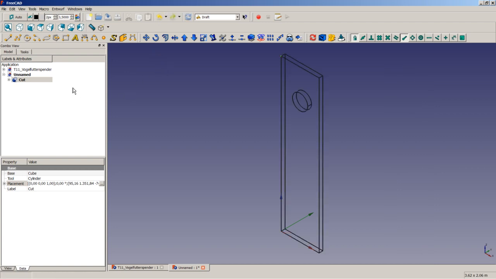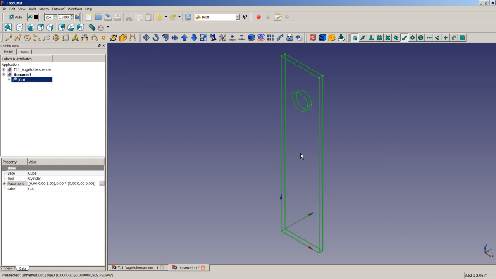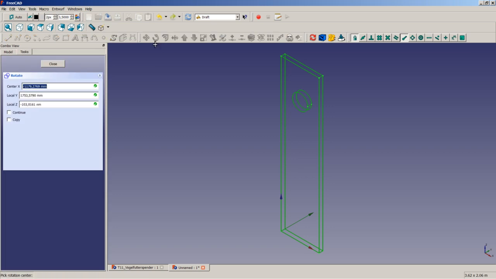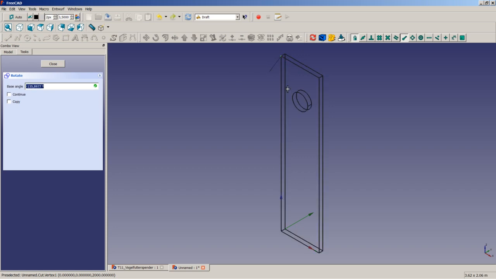Basically the same is the rotate command. So I can select the solid which we want to rotate, and then I click on the rotate command, and then let's say we want to rotate around this endpoint here.